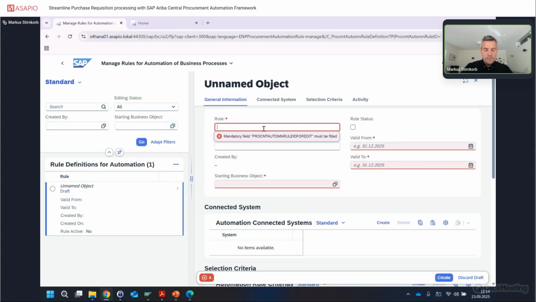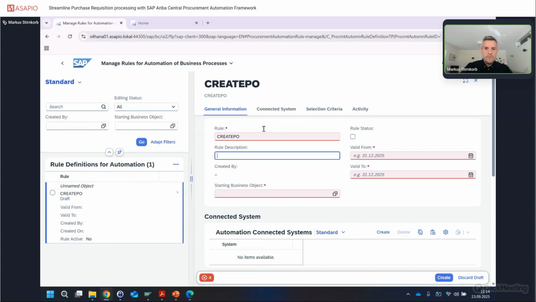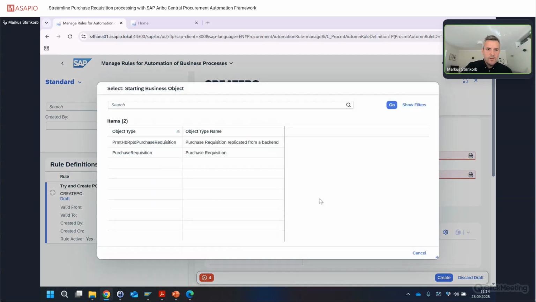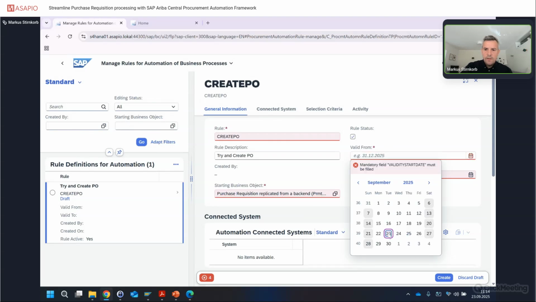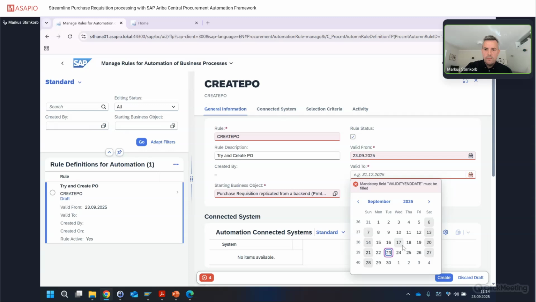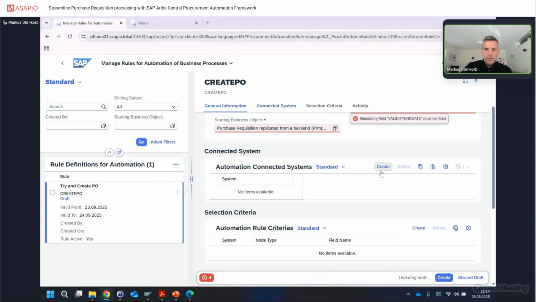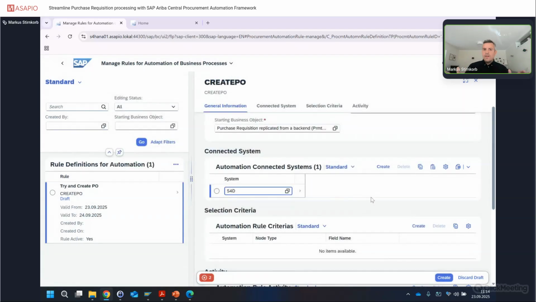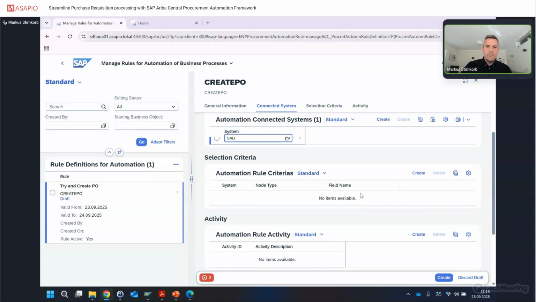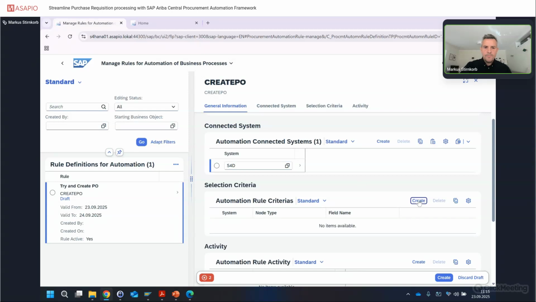First, I give it a name. I want to create a purchase order. I activate the rule. I need to define the business object. That's my replicated purchase requisition. It's valid from today till tomorrow. It should only run for disconnected systems. So that's already my first selection criteria, basically. Which system should this rule be applied to? So only purchase requisitions that come from the S4D system should now be considered.